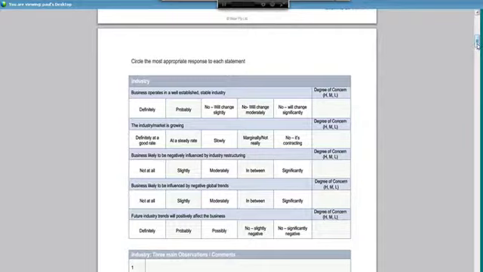So the idea here is to actually go through all of those sections that we went through a little earlier in the mind map. And your client, pretty simply, circles the response to each one. The box on the right-hand side, the degree of concern, H, M or L: high, medium or low.